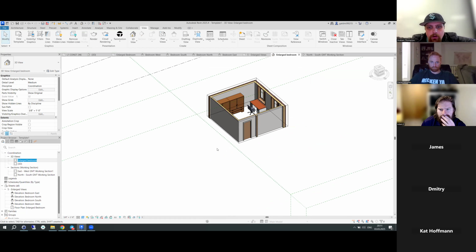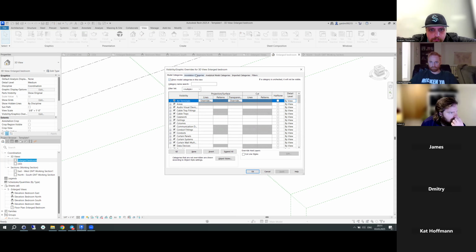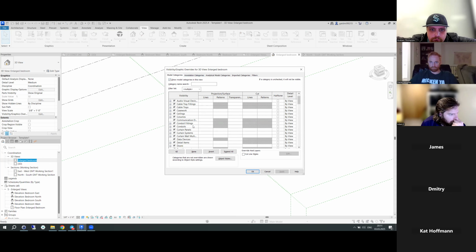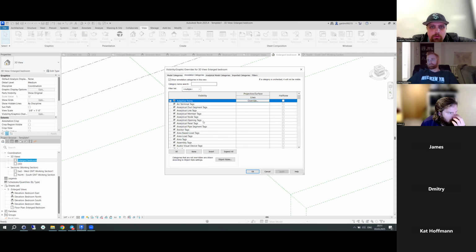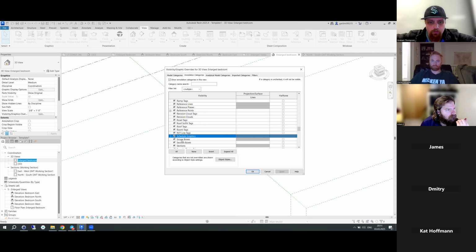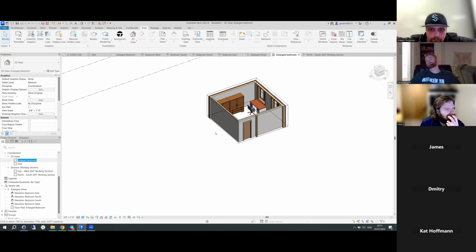So now let's go take care of some of this stuff that we don't want to see. If we go to VG, or visibility graphics, let's go turn off scope boxes. Go to annotation categories, second one over. And let's see, was it scope or was it section that I turned off? It was scope boxes. So we want to turn off scope but leave section on. So go ahead and click OK. That's your first step, and that's going to get rid of all those lines.